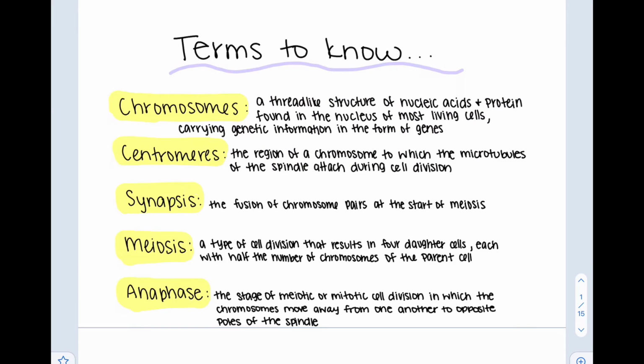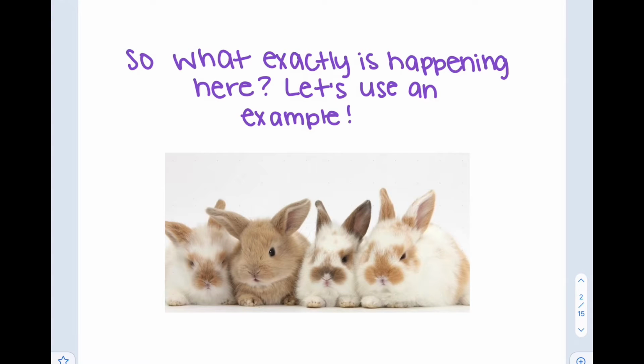Here are some terms you might be interested in reviewing before we continue. So what exactly is going on during this process? During anaphase 2 of meiosis, 2 chromosomes divide to create 4 chromatids. But if there's some sort of mutation, the chromosomes can adjust and align themselves to match with each other.